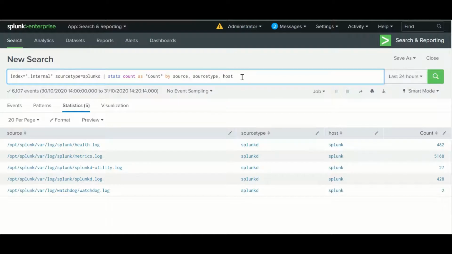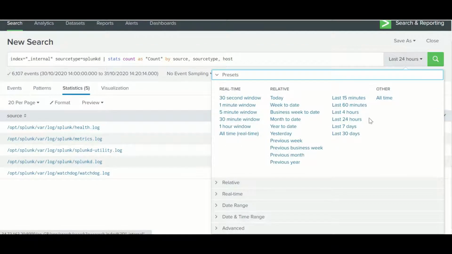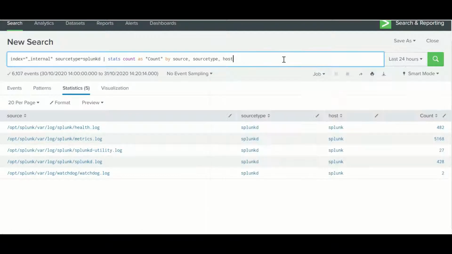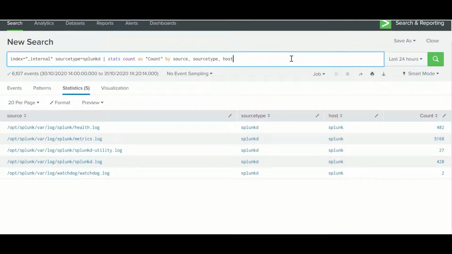While using the stats command, please be very careful with the time range, because as I mentioned in earlier videos, time is a very crucial parameter for any search. The shorter the time range you give, the faster the result will be.